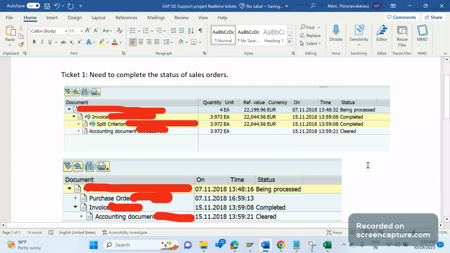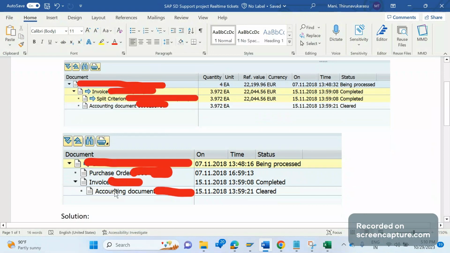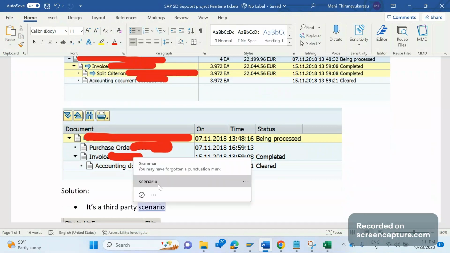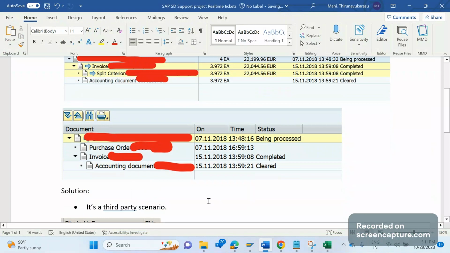The first issue that we have here is that business wants to complete the status of sales orders. They have a bunch of sales orders, like 100 or 200 orders, and for those orders business wants to change the sales order status from being processed to completed. If you closely observe this, it's a third party scenario: sales order, purchase order, invoice, right? That's the first thing that we have analyzed here.